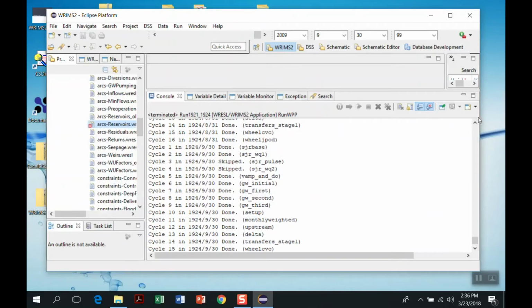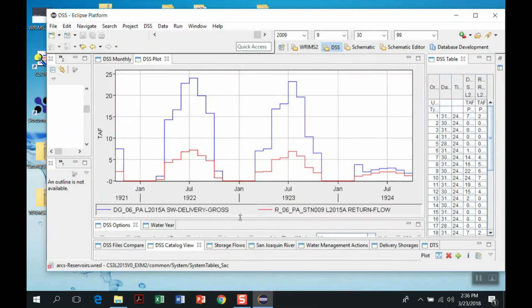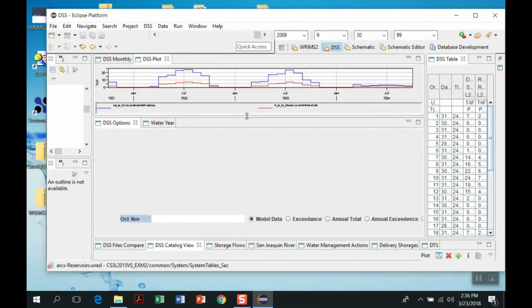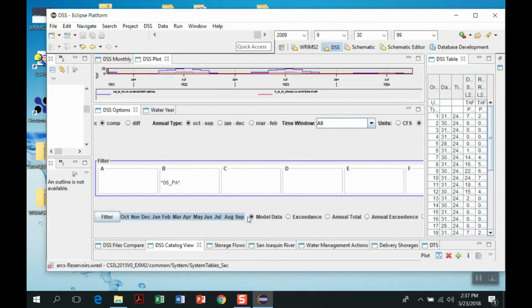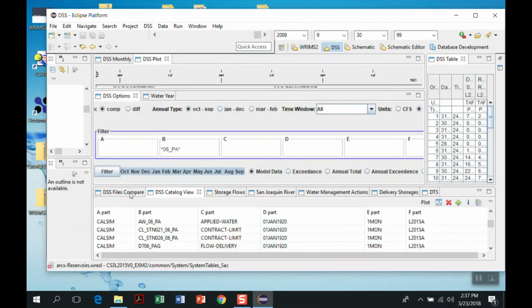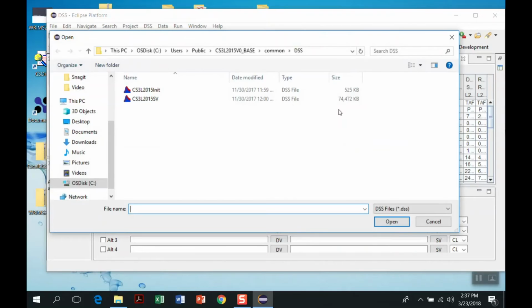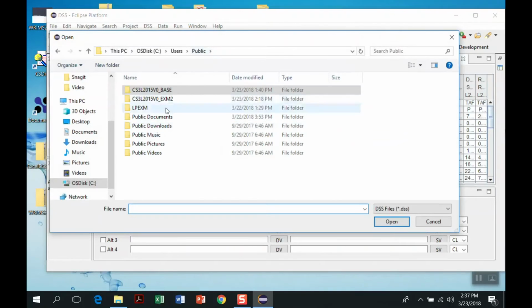So first we need to go back to the DSS, then enter our alternative to file, not this one, file comparison. We need to go enter the example 2 stuff.